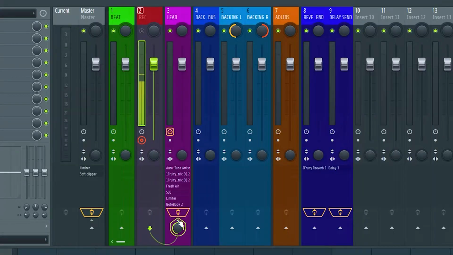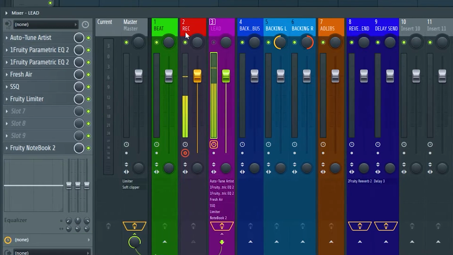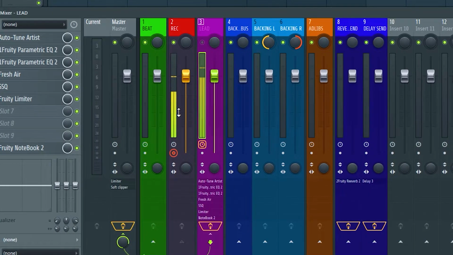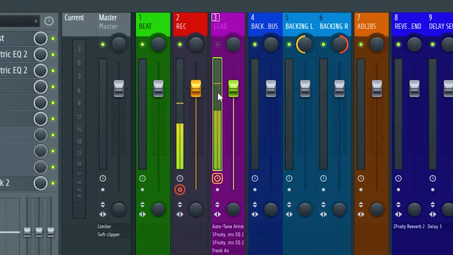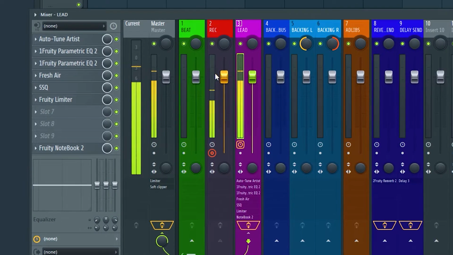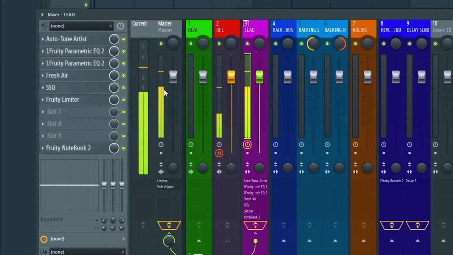Generally for me, I only record into this bus, but if you want to record backings with different effects, if you want to record ad-libs with different effects, you just move this to each of the tracks that you want to record. But for my default template, I'm going to start with the lead most of the time, so I'm just going to have it on the lead mixer track to begin with. And now if I turn the recording on, it's actually sending audio to the lead. And if I turn this on, you can see it's sending audio from the record bus to the lead bus and then into the master.